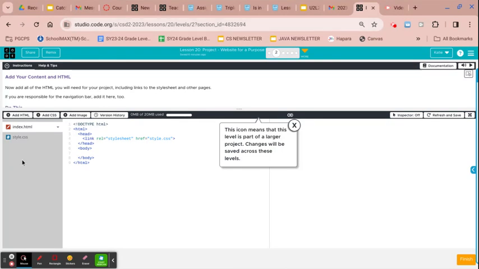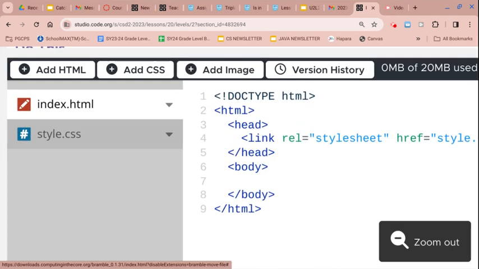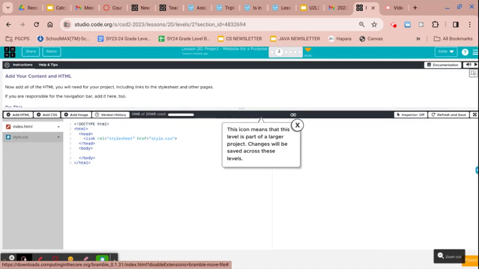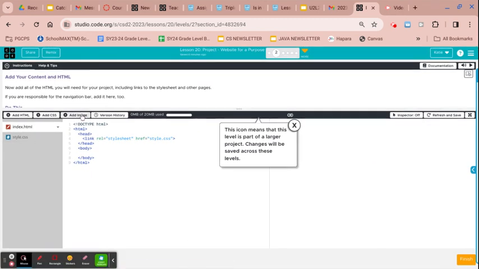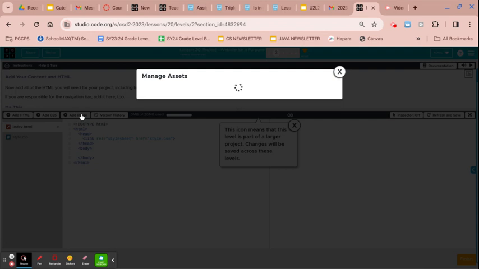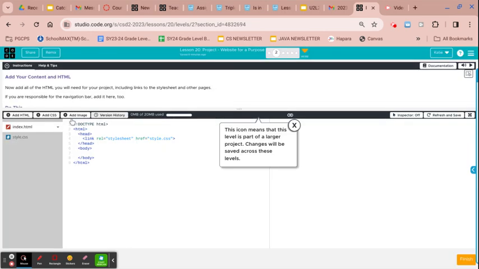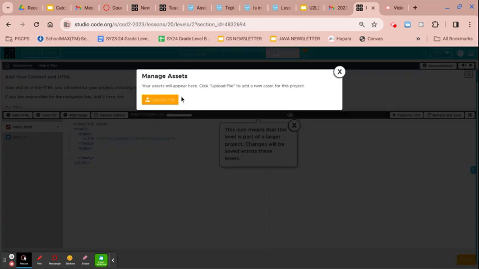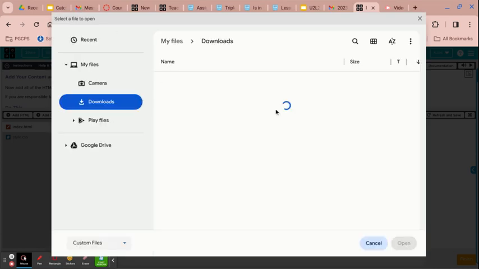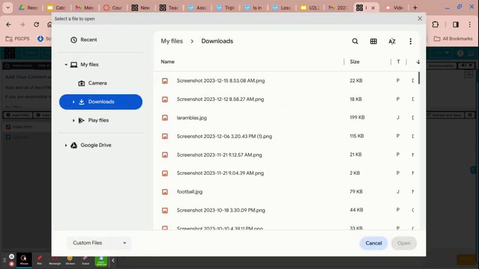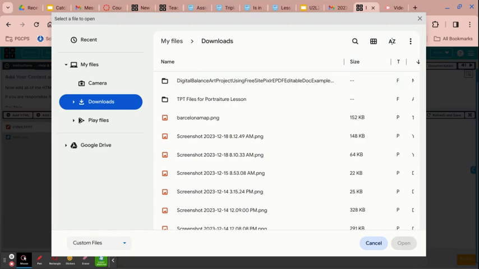I'm going to start here. And the very first thing I'm going to do is make sure that I have all of my files set up here along the left-hand side. I'm going to start by putting in my images first. So I'm going to go ahead and click on that Add Image button. See, it's taking a minute to think. There we go. And I'm going to click on the upload file, orange button, and I'm going to start selecting one by one the files that I want to use for my project.